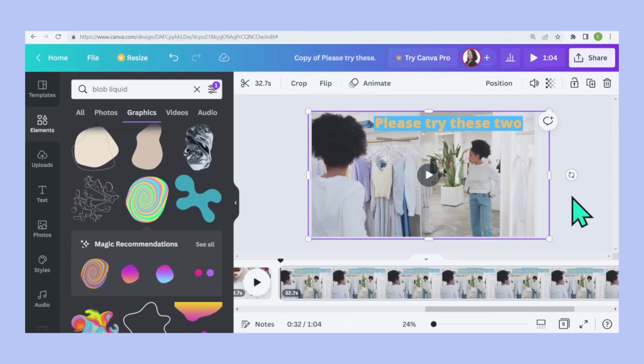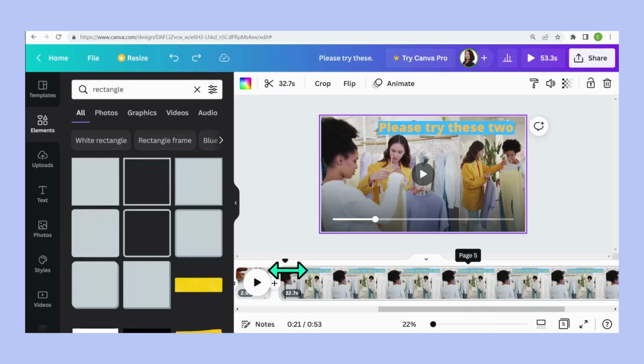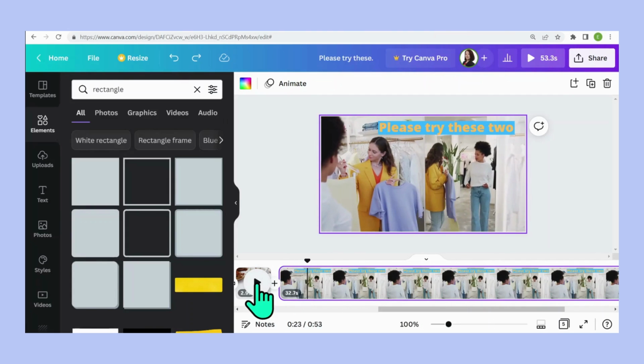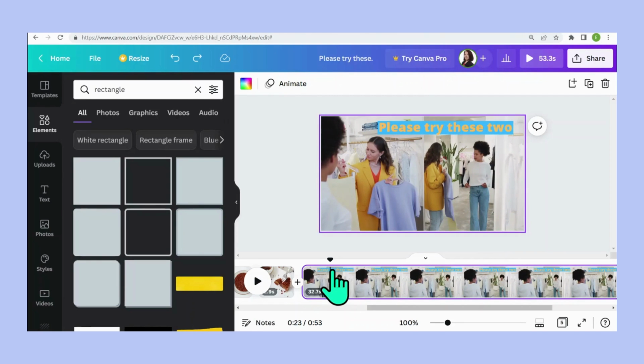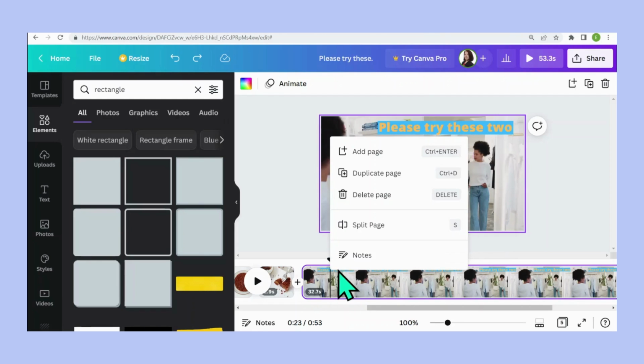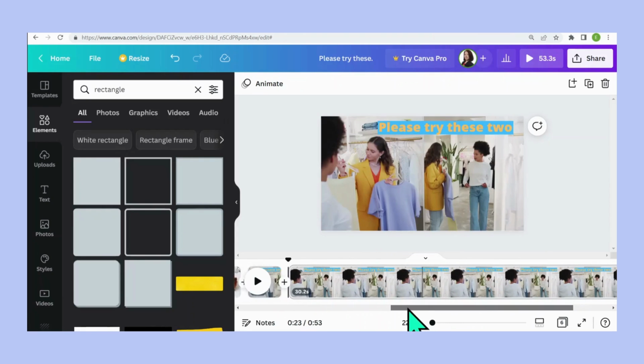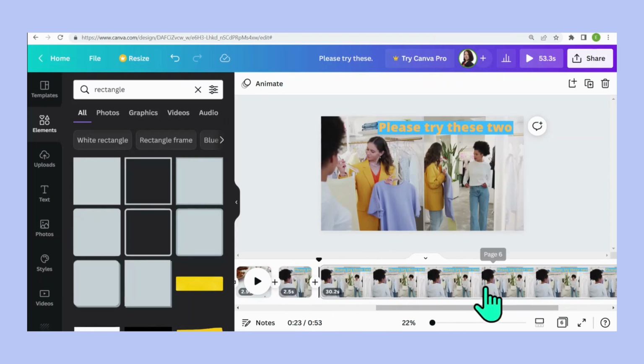Now I want to show you how to split page and add text. If you want this text to appear and disappear at only certain point of this video, select the timeline and click the play button and stop. If you want the text to appear at this point, put your cursor here and right click and click split page. So now the video has been split into two.